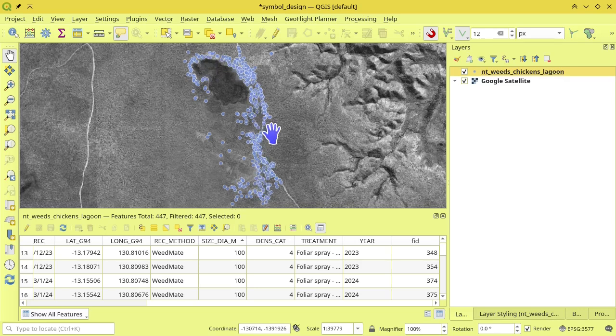So at the moment all of our points are rendered the same size. That's the default for a simple symbol. Density starts at about 1 usually. Here it's 2 and goes up to 6, 6 being no data recorded or not known.